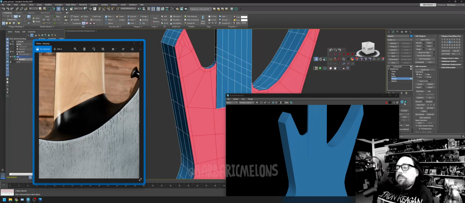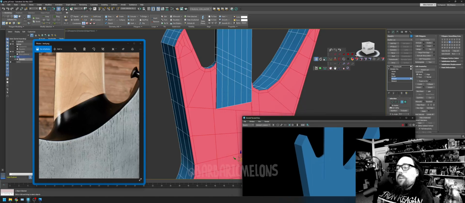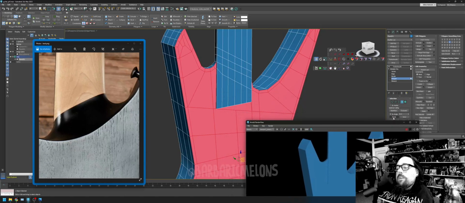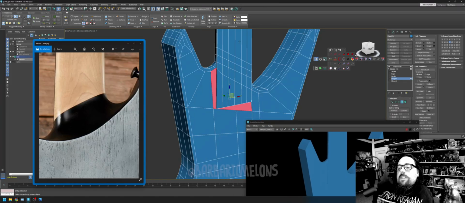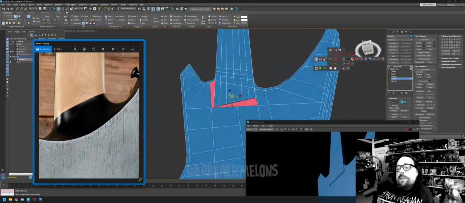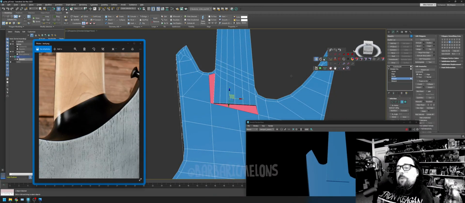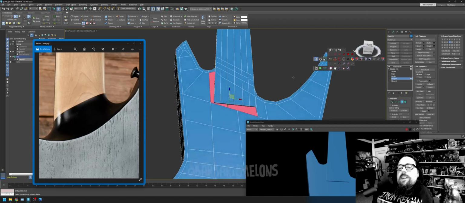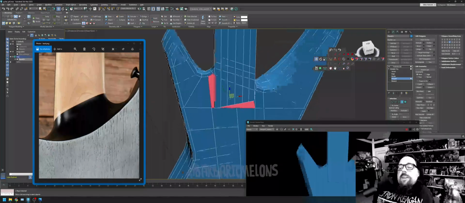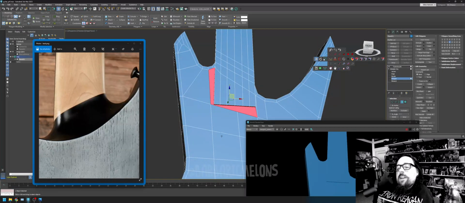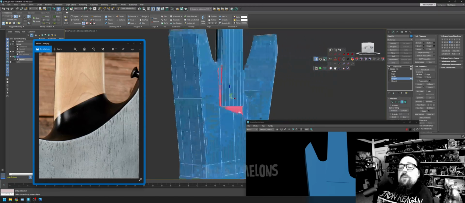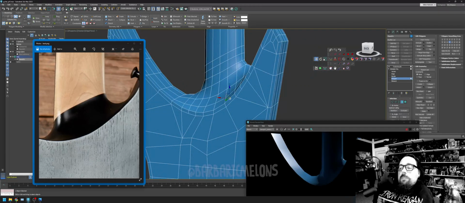Oh, God. Oh, no. I got this large selection right here. Look at that. That's a disgusting N-gon. Look at that thing. What is that? 1, 2, 3, 4, 5, 6, 7, 8, 9, 10, 11, 12, 13. That is a 13-sided N-gon. If you're following along, patch it out. See if you can work on the edge loops around. Make your edge loops better.